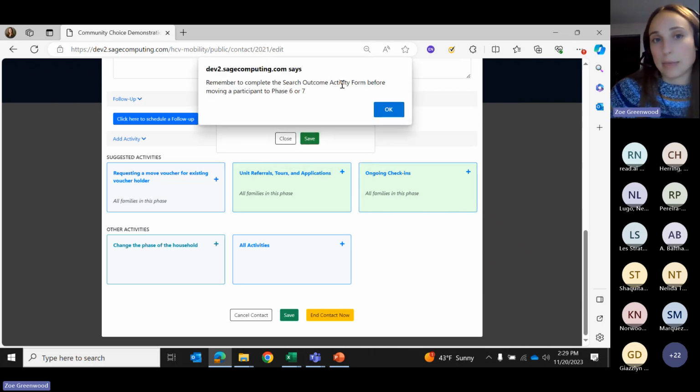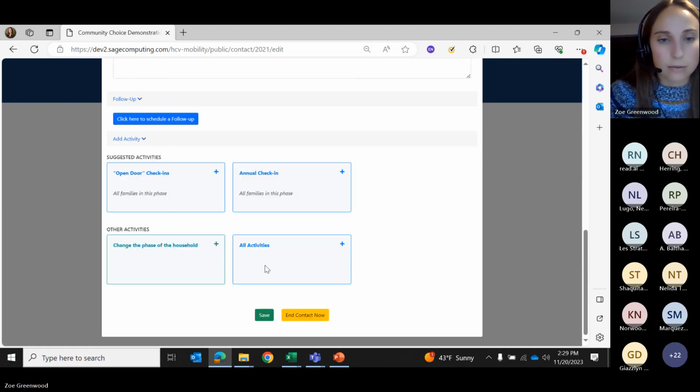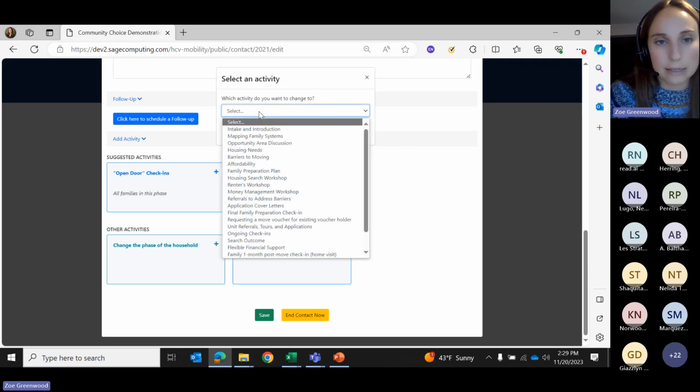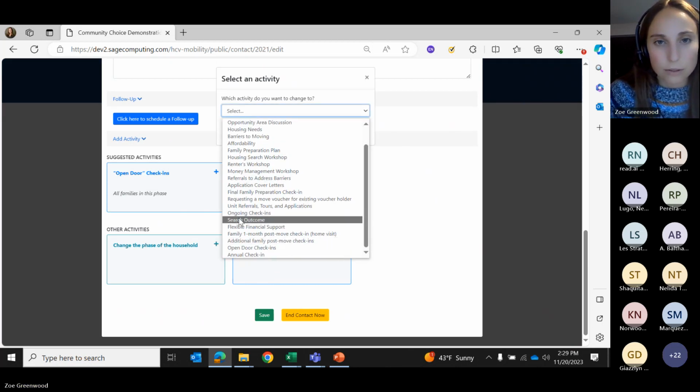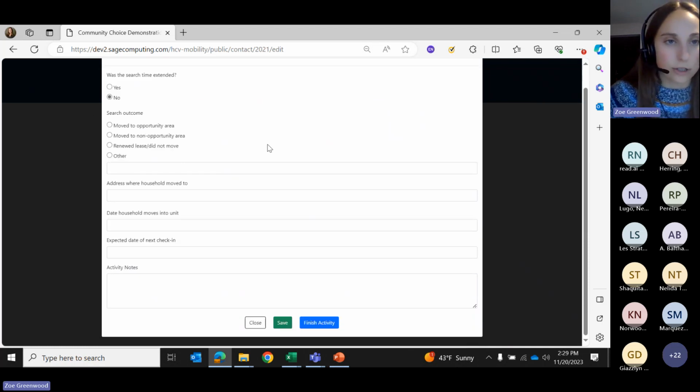And when I do that, I'm going to get this pop-up. So that should remind me, oh, I'm moving them to phase 7. I need to make sure I do a search outcome form. So to access that, if I'm not in phase 5, I go to all activities, search outcome, and then I have these questions to ask.